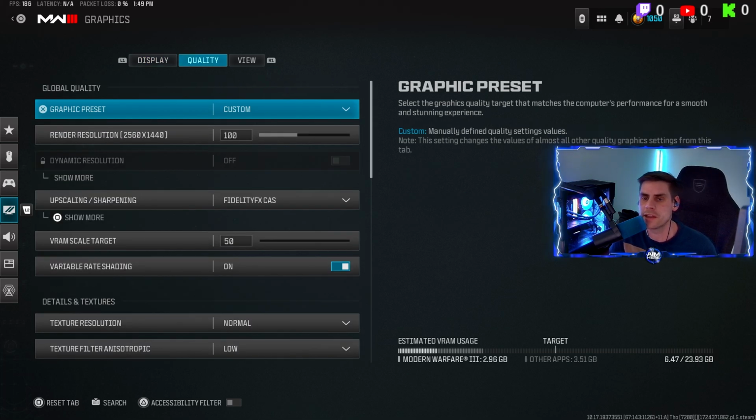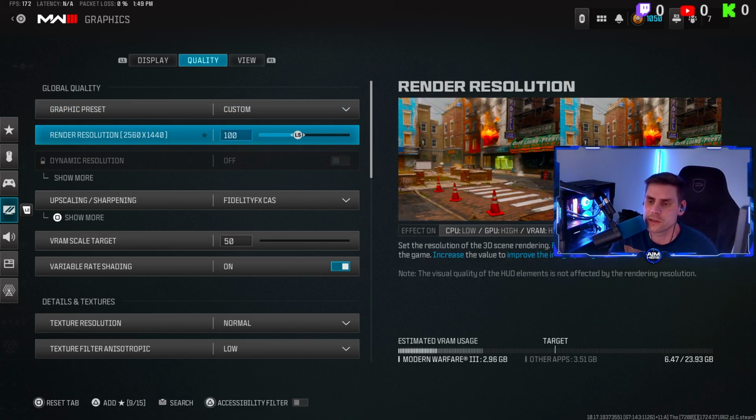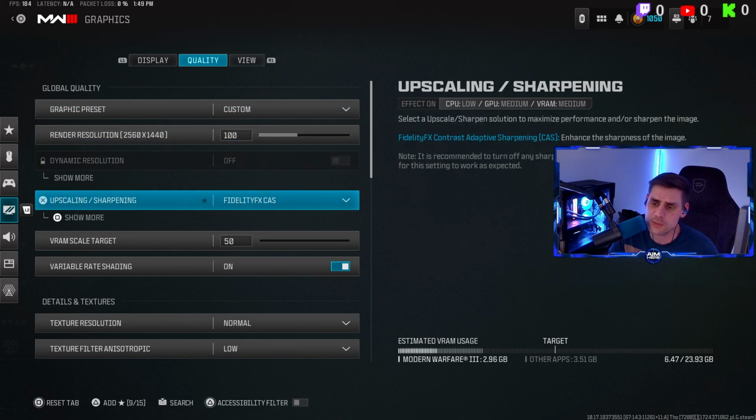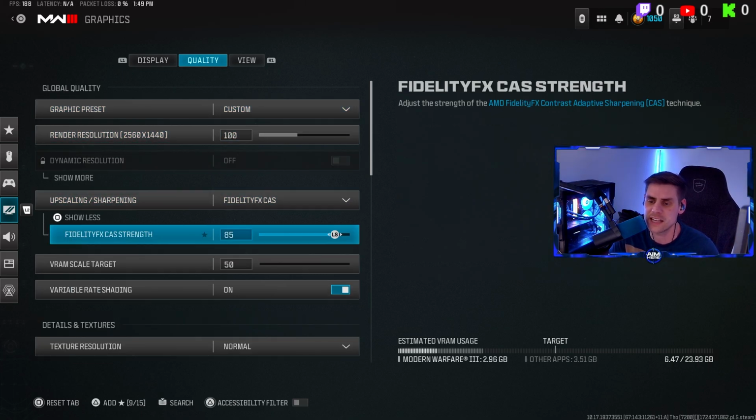All right, over to quality. The graphic preset on custom, your render resolution should be 100. Upscaling, sharpening, FidelityFX CAS, I set this down to 85. Seems to be the sweet spot for me.